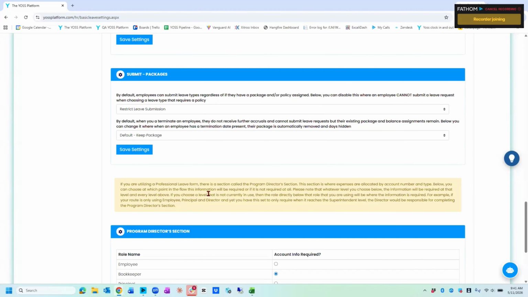The second question is about terminated employees. When somebody gets terminated, do you want Yas to keep their leave packages or remove them? If you keep it, the balance stays visible, which can be helpful if a teacher transfers to another district and that district calls and asks how many sick days they had in hand. If you remove it, the balance zeroes out on the termination date automatically. Most districts want to keep it, but it's totally a judgment call based on your HR team's needs.